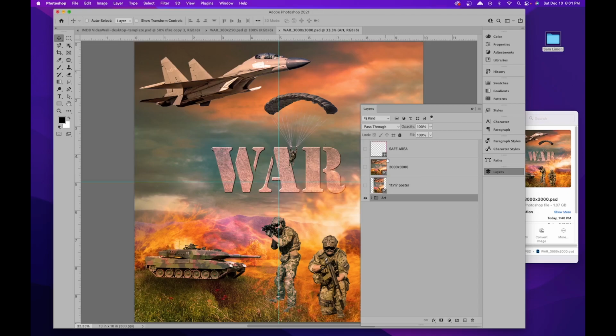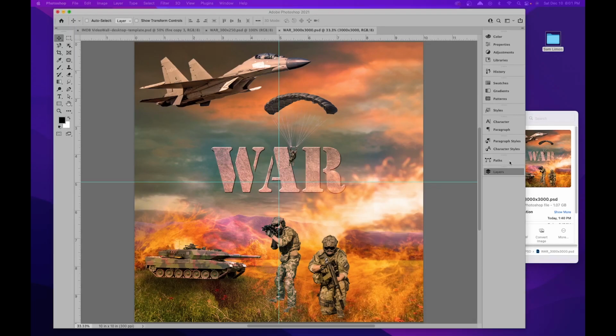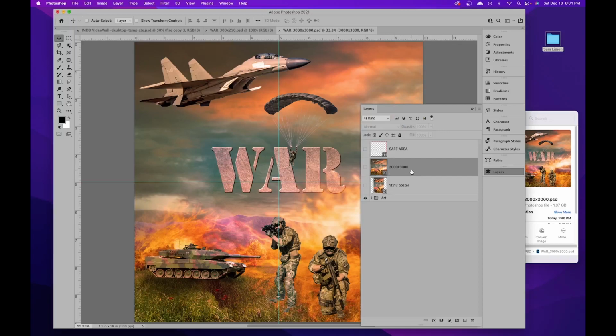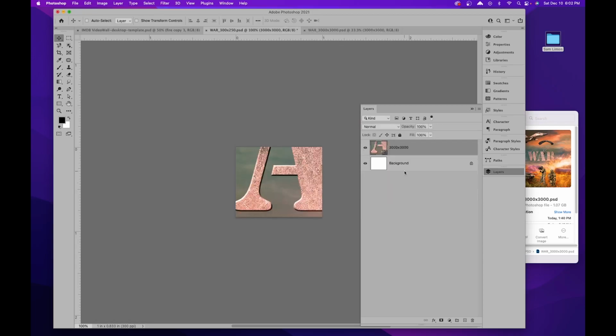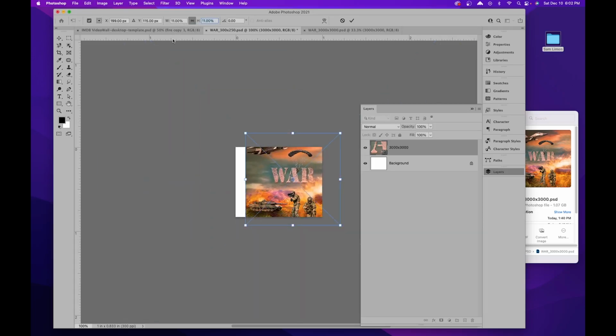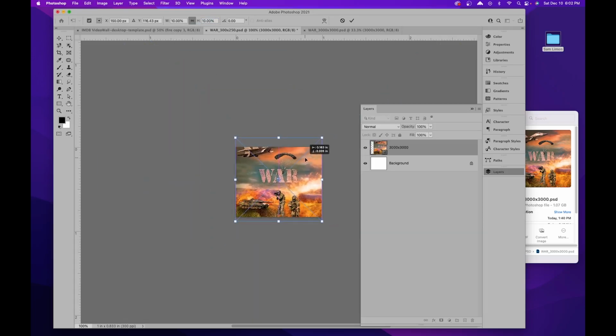Okay, so once that opens, I could actually bring in my 3000 by 3000 template layer that I had placed in there from before, drag it into my 300 by 250. And I'm going to do Command or Control T. And I am going to go ahead and scale this down to where it fits best.